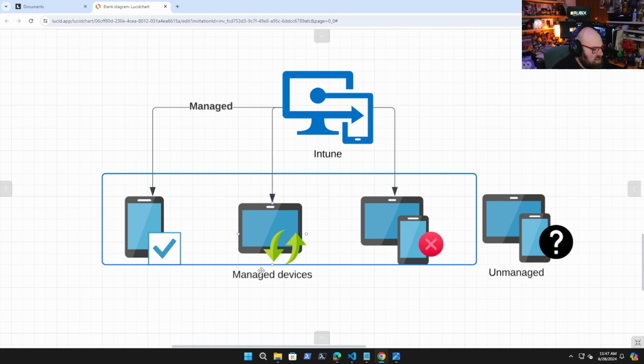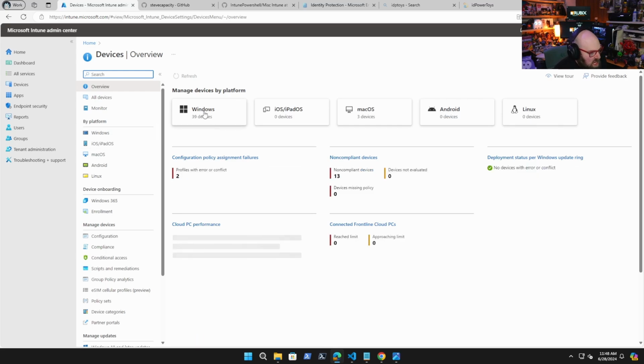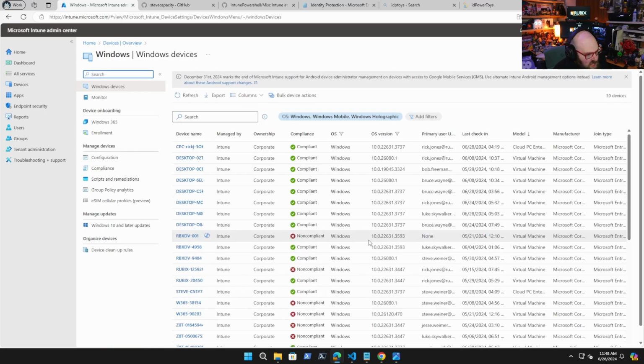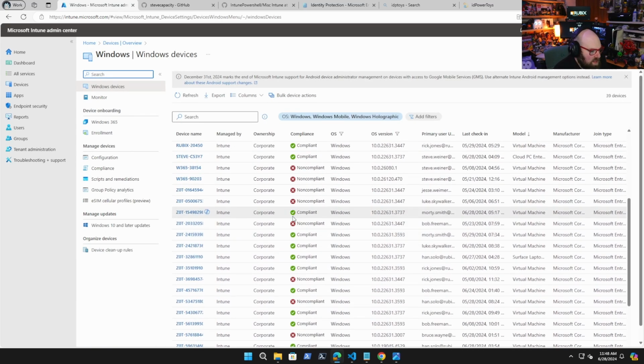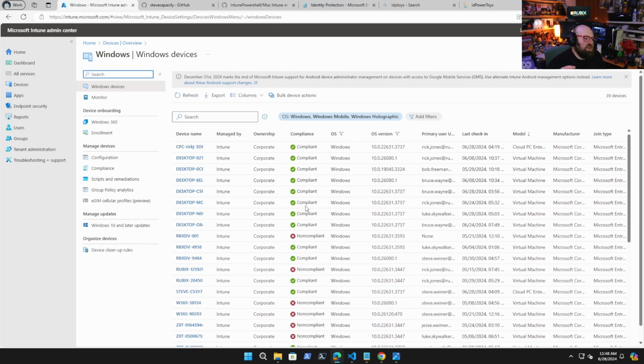So let's take a look. I'm going to go over to Intune, and I'm going to go to my devices. Let's look at Windows devices. That's what I have the most of, and you can see I have a mix of compliant and not compliant. I don't have any in the grace period, which is pending compliance, at the moment.